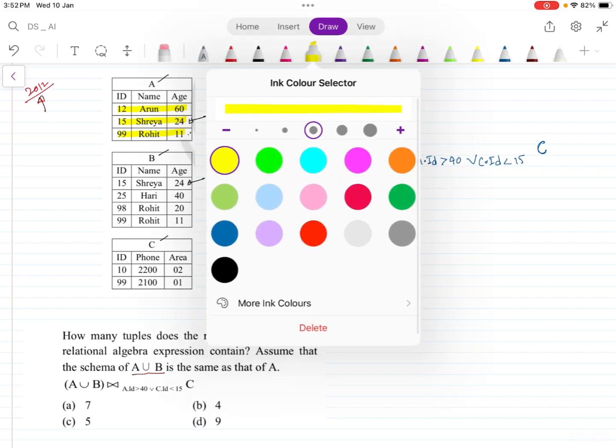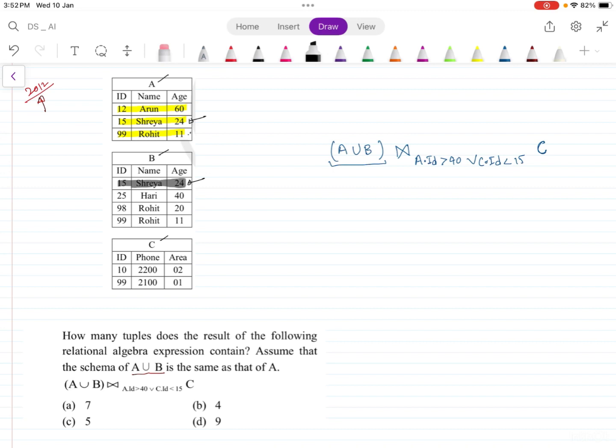So let's forget about this one. Also let's forget about this one, because we have already considered this one. So this A union B will have these tuples. Now let's assume that this is a new table that we are calling A union B, and the question says to assume that the schema of A union B is the same as A. So you can consider it as a renaming as A itself. So this is the new A.